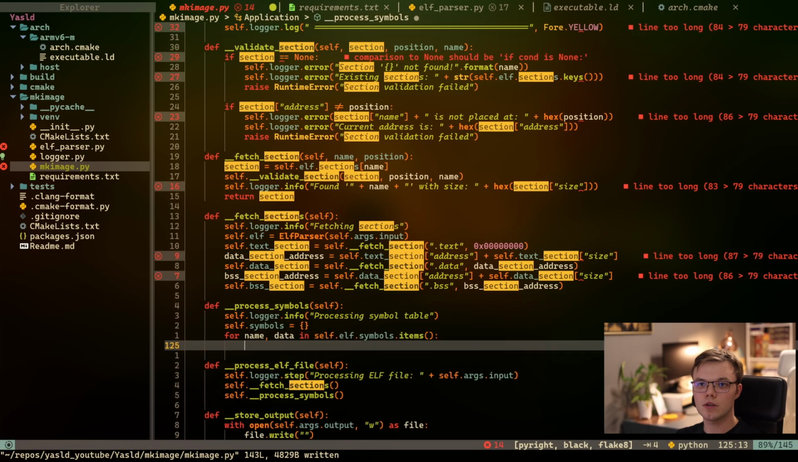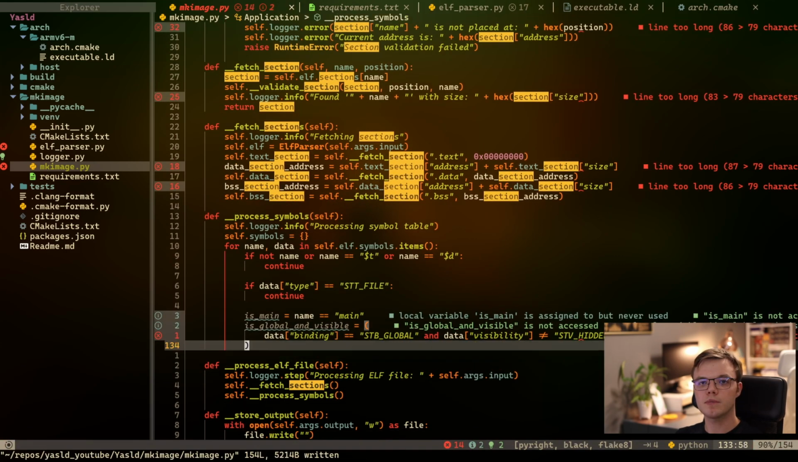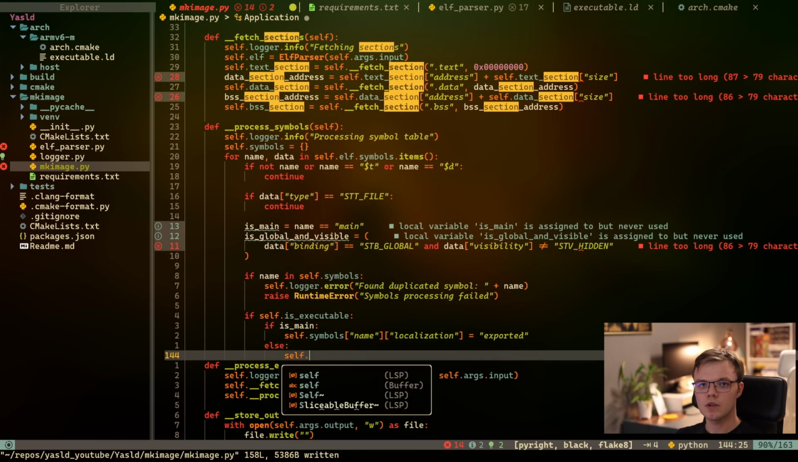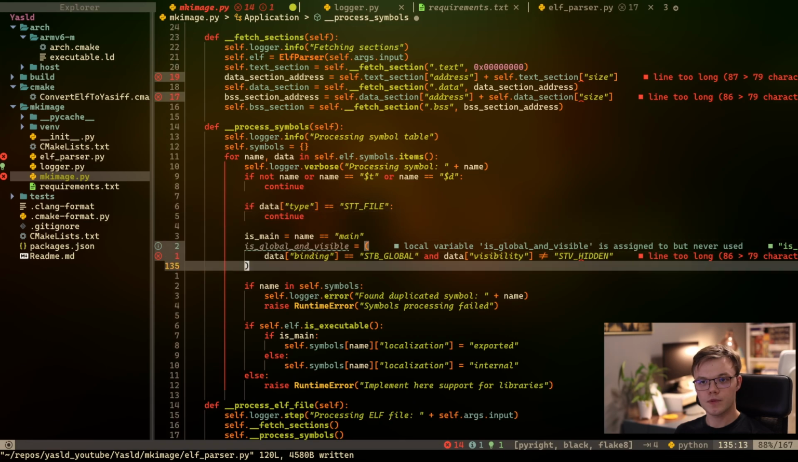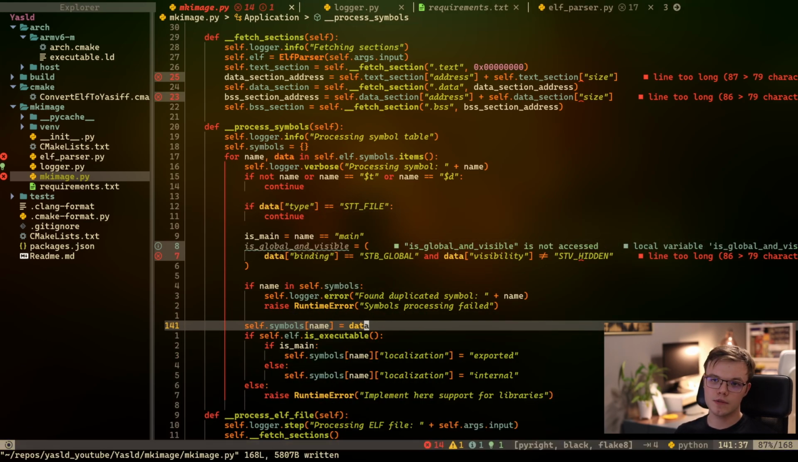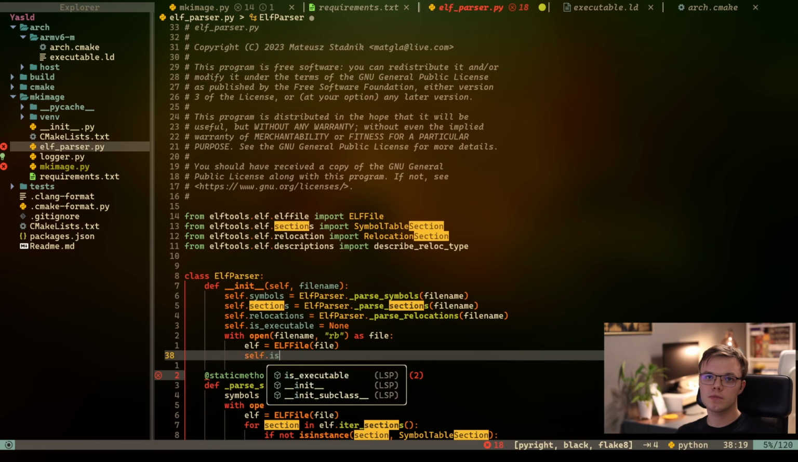I removed the $T and $D symbols since they are related to mapping between ARM, Thumb, and data. They are used by the ARM toolchain, so they are not real symbols that I'm interested in. Then for the executable, I search for the main symbol and change its visibility to ensure that it is an exported symbol. It's my entry point for the executable, so it must be visible.